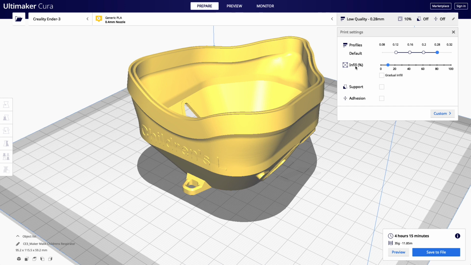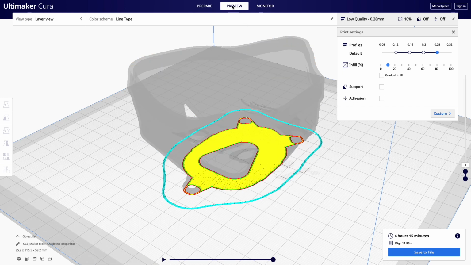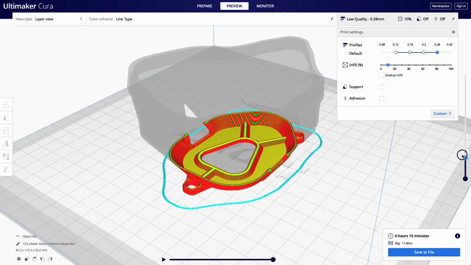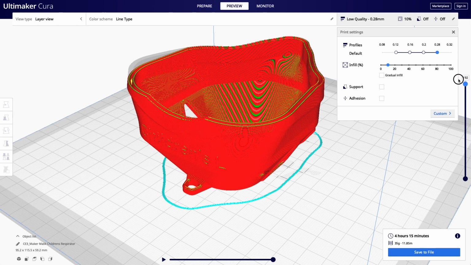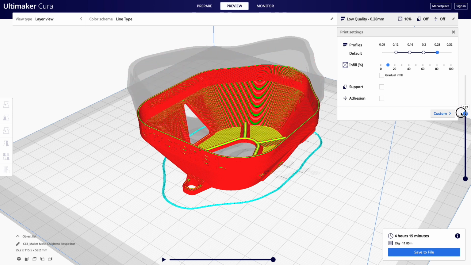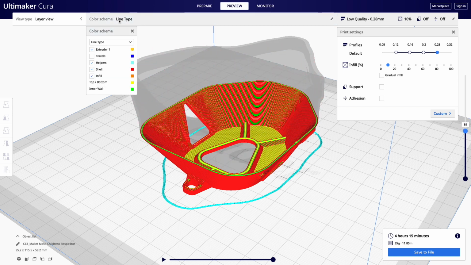Now, before we talk about infill, support, and adhesion, let's take a look at this preview button here. When we click the preview button, it's going to show us exactly what the layer-by-layer slice of our model looks like. This part is really cool. This is also color coordinated, so if you click the color scheme here, you'll see that the outside shell is highlighted in red, the infill, which we'll talk about in a second, is highlighted in orange, and the top and the bottom are yellow.